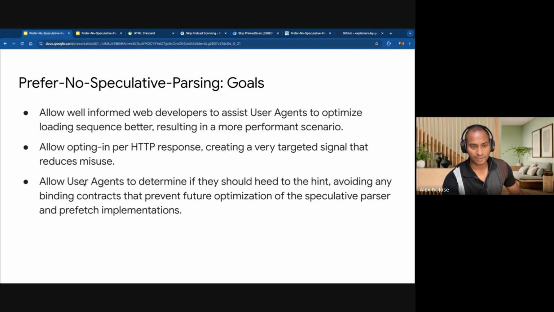I also wanted to add the prefer bit into it, which allows user agents to determine if they want to use the hint or not use it. This also is a mechanism to prevent any type of binding contract that prevents the user agents from optimizing this functionality of the speculative parser in future. Currently, this is defined as an optional step, so this actually allows us to keep it as an optional step.